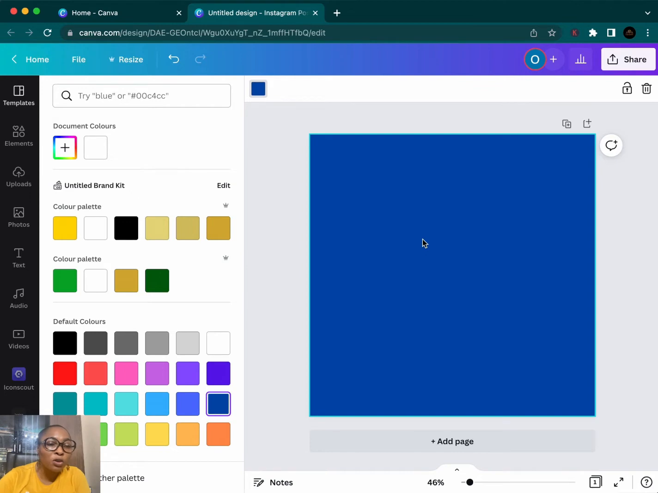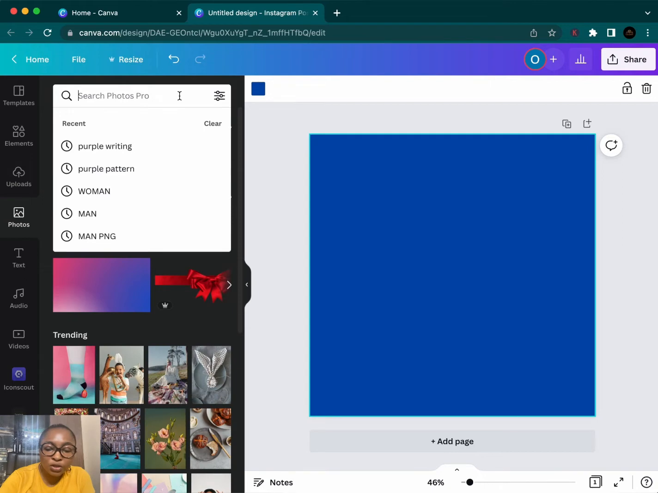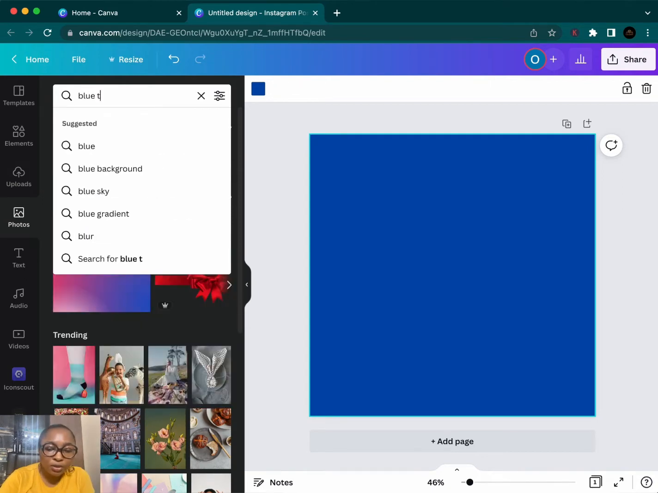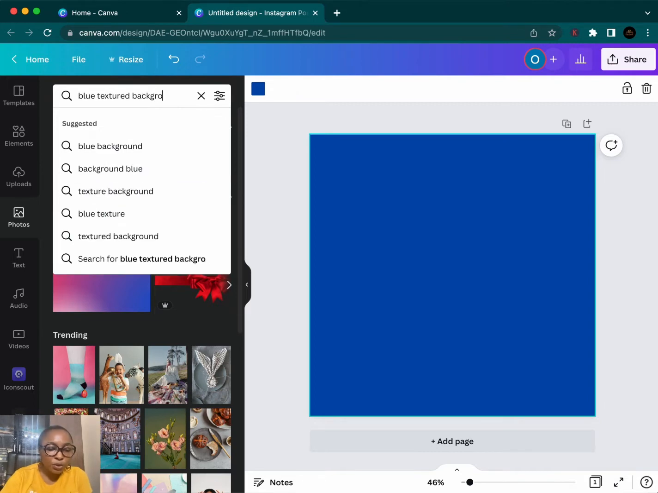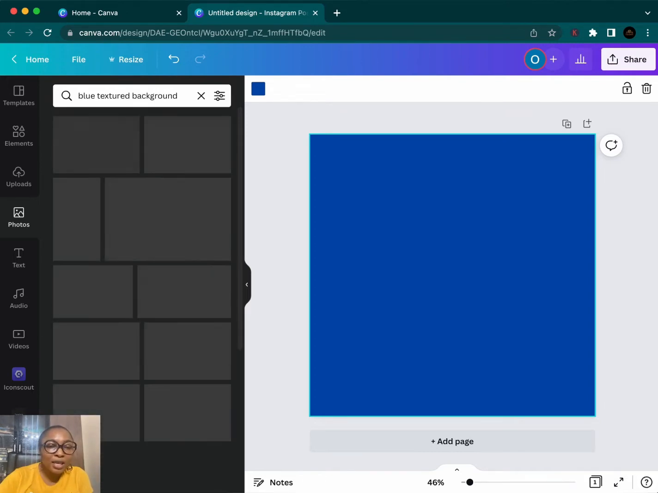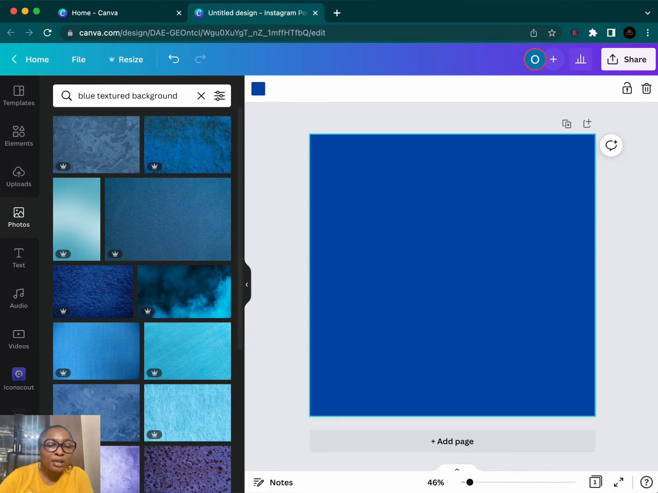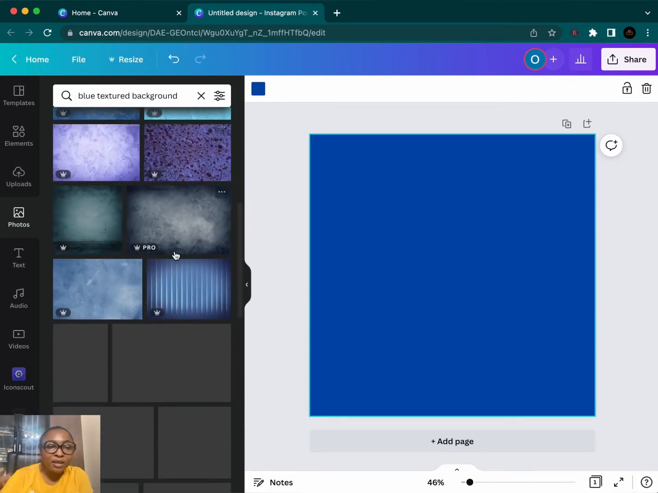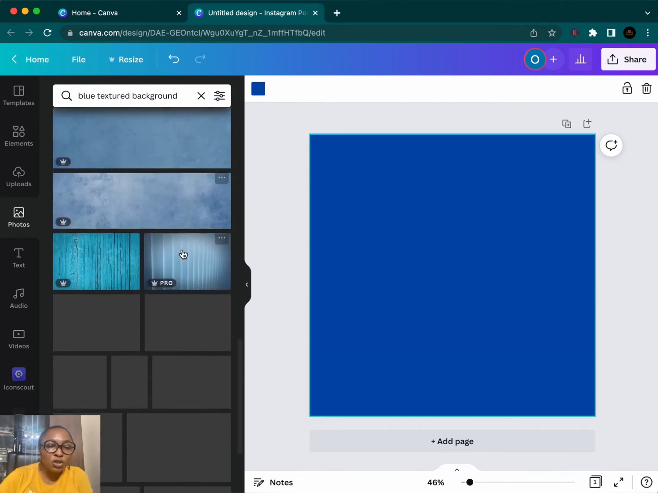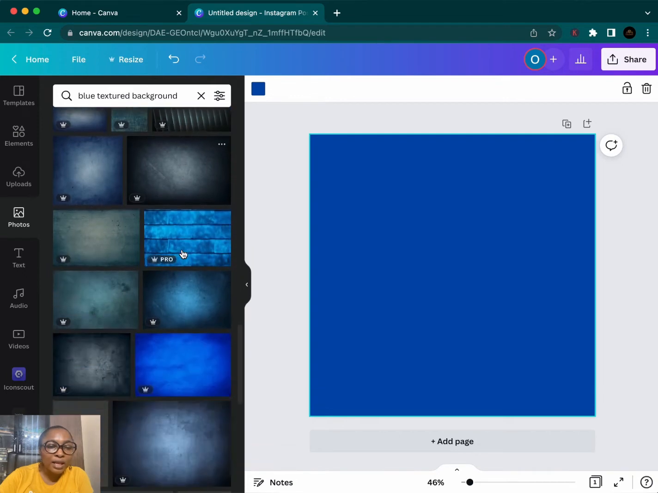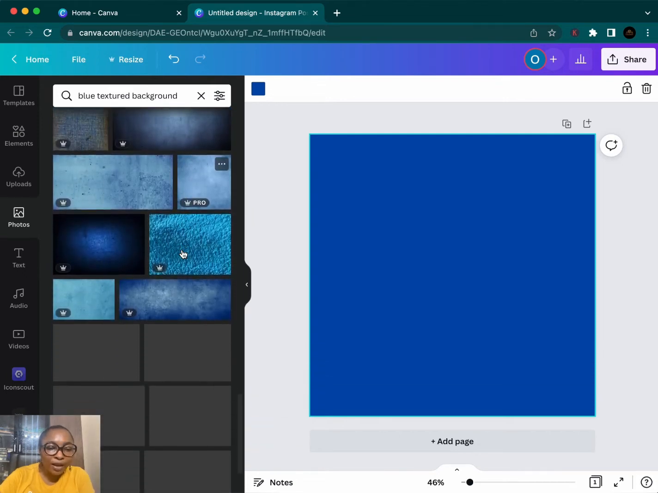So you want to come to photos and search for blue textured background. Sometimes you might not see the image you want to use in the free version. So I'm going to show you how to search for such an image on Google, download it, and then upload it on Canva.